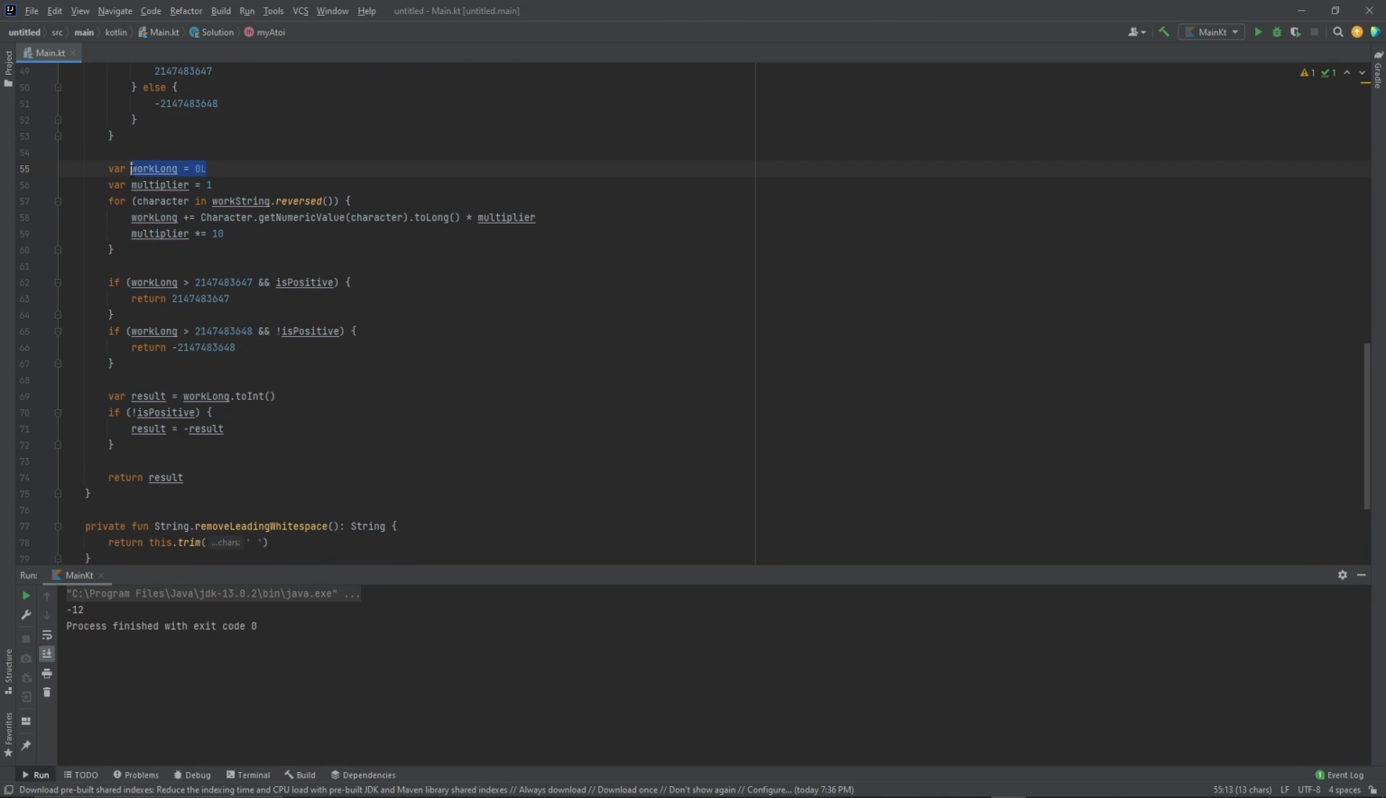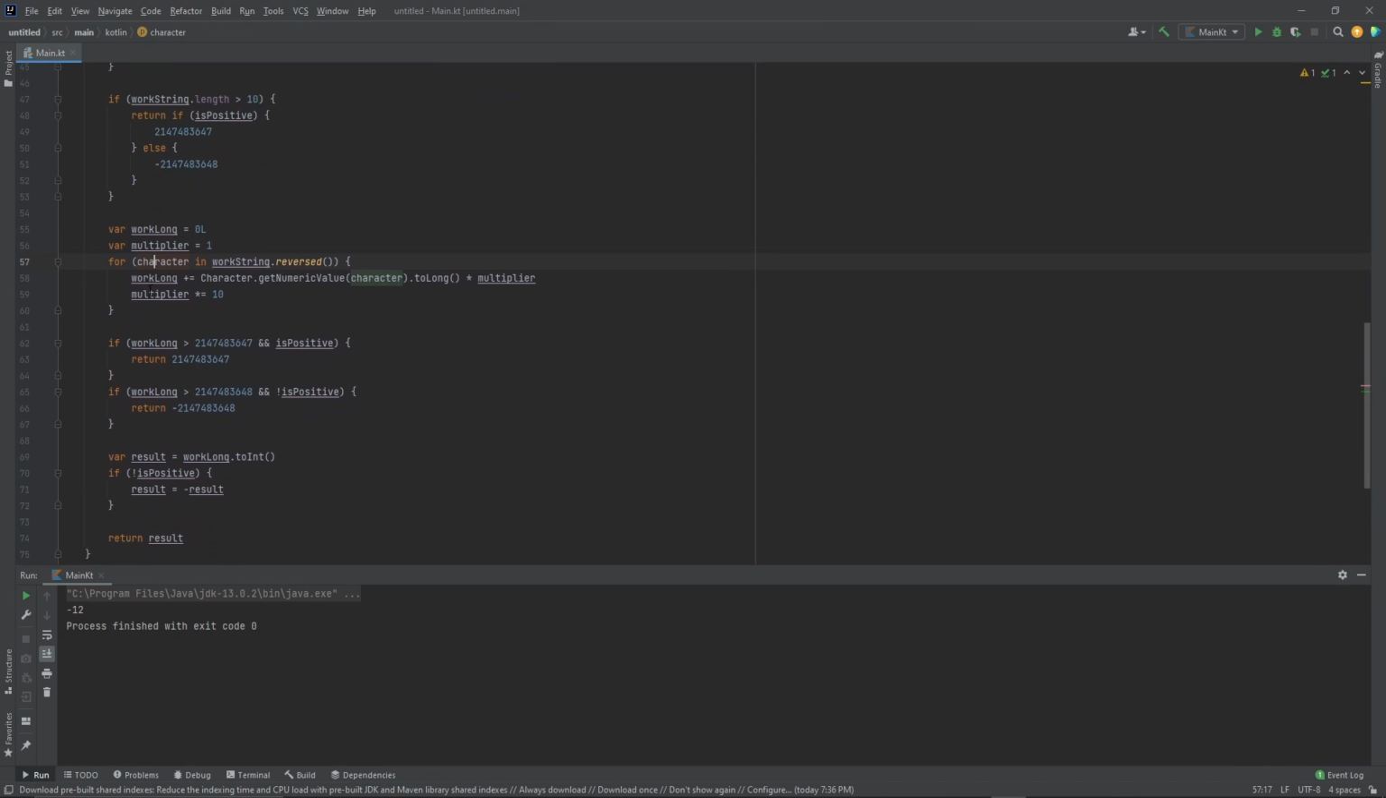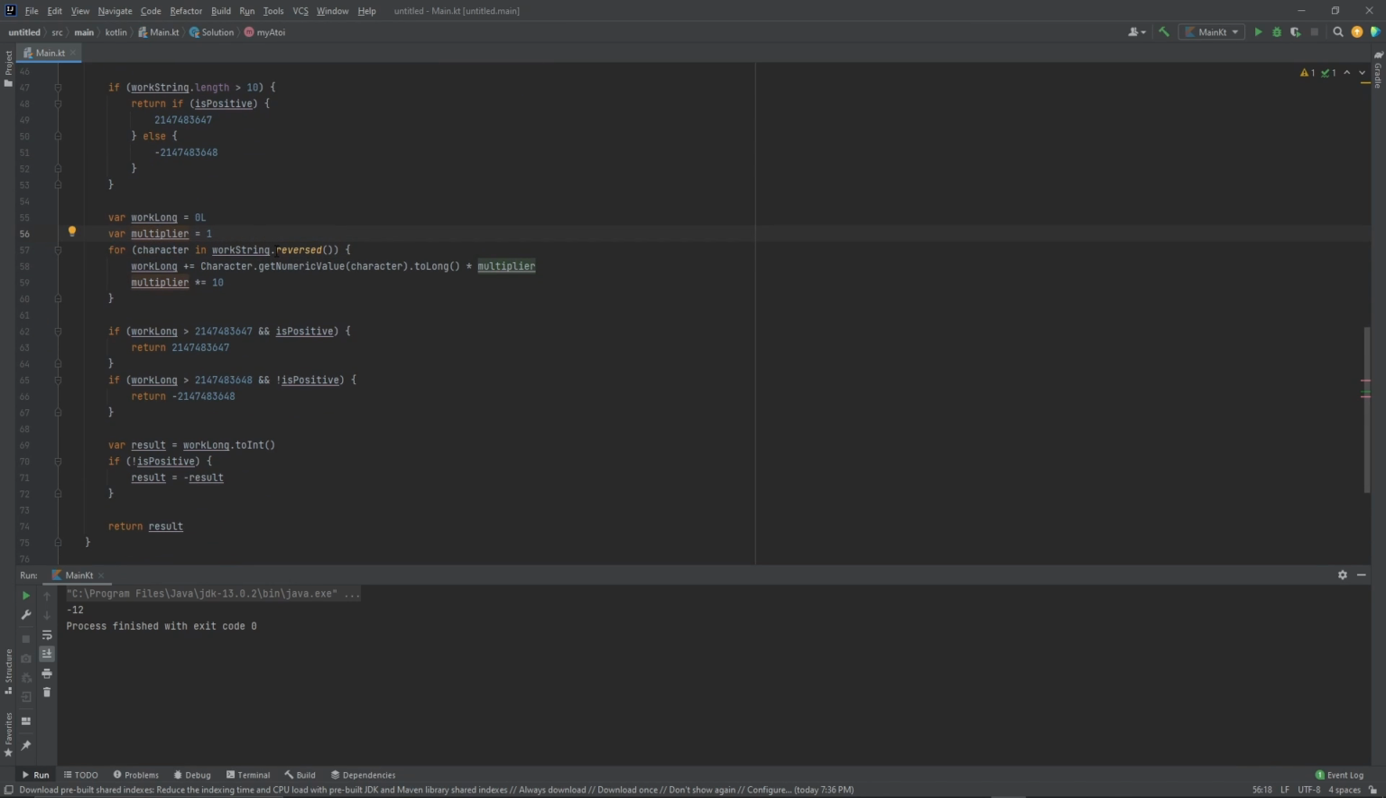We're going to use a long here because even though we did this check back here, this next step could result in something that's over this value or under this value, just less than adding another digit to that length. And then we're going to set multiplier to 1 because we're going to step through the string backwards. That's what this reverse is doing. And so we're going to add to this work long the numeric value of the character, casting it to a long, times the multiplier, which will start at 1 because we're going to be at the first digit since we're going backwards. And then we're going to set the multiplier to times 10 because we're going to the next digit. And we'll keep going through that until we finish all the digits.